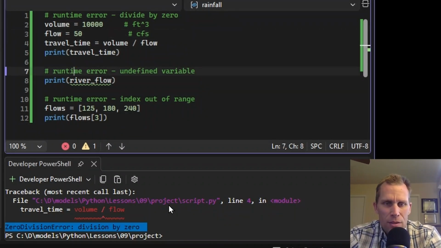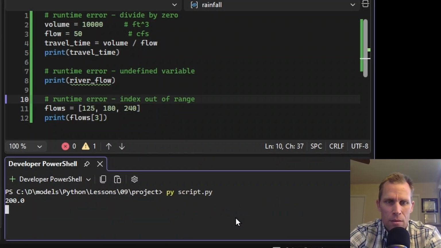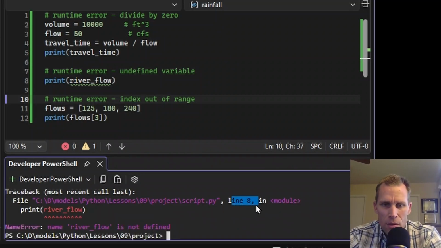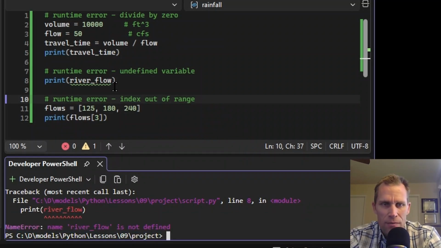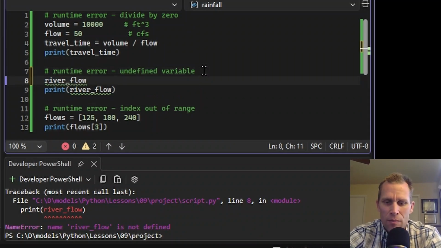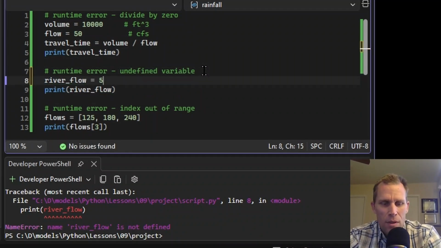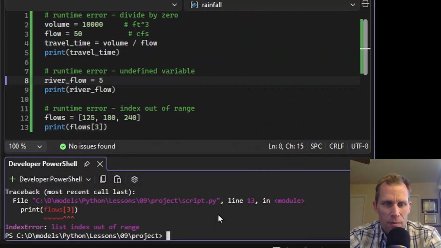All right, next up, let's just go ahead and see what the message says here. So I'll save that, clear, run. The next error occurs on line 8. It's trying to print out river flow. The message is that river flow is not defined. So let's go ahead and define river flow. So I'll just say river flow equals 5 and save.